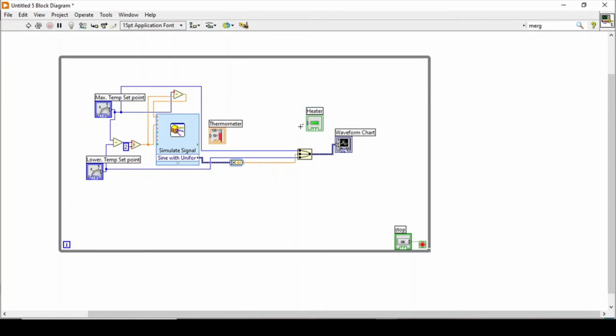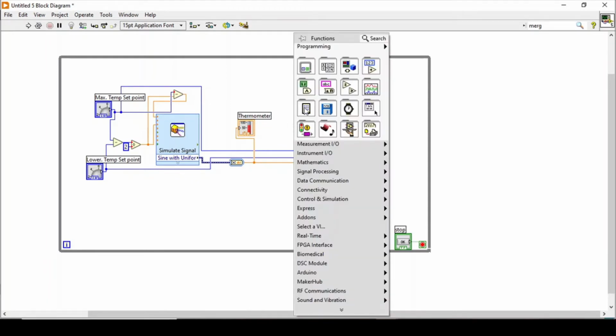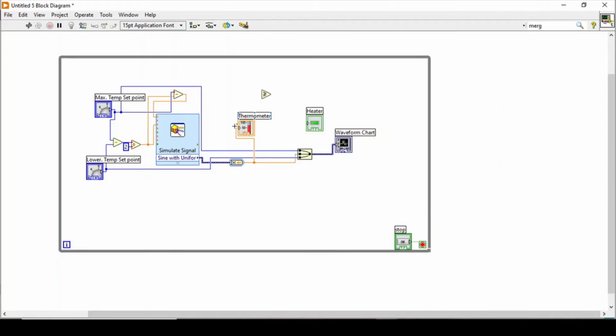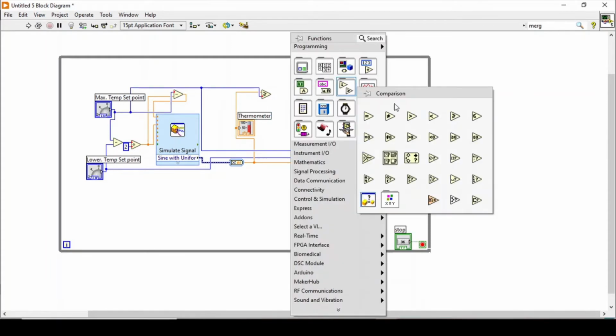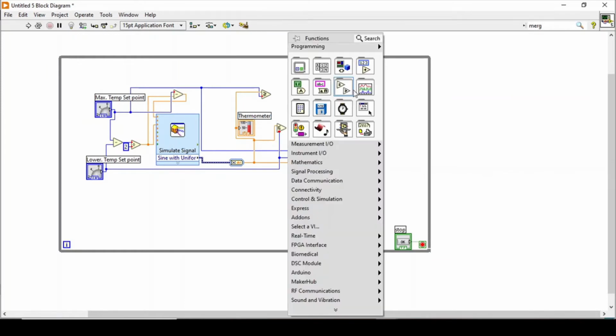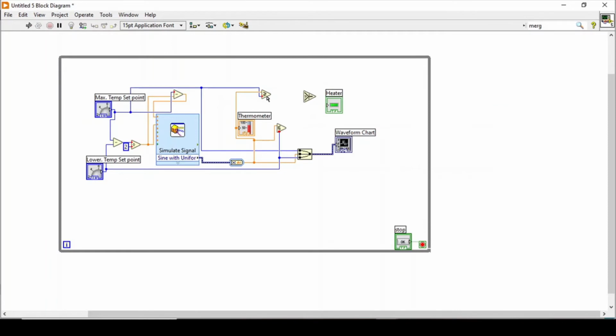I will go to my front panel block diagram, and now I want to set the condition of whether my current temperature is in the limit or not. So I will set that if it is greater than my maximum limit, and similarly if it is less than or equal to my lower limit. That's how I have two conditions right now. For that purpose I will use a case selector.